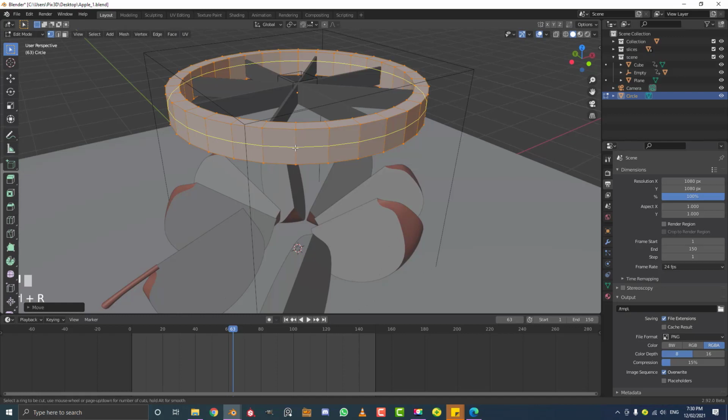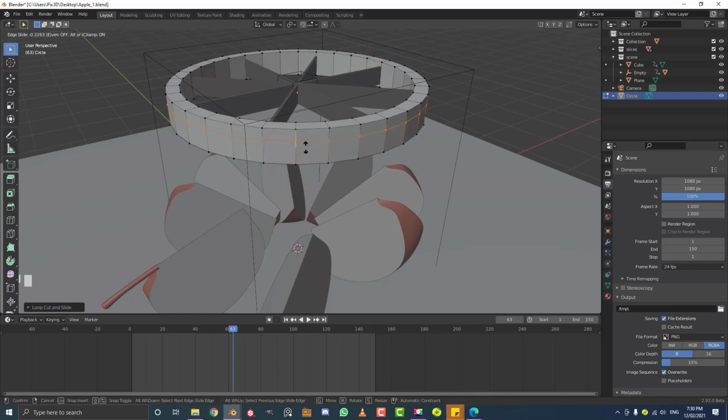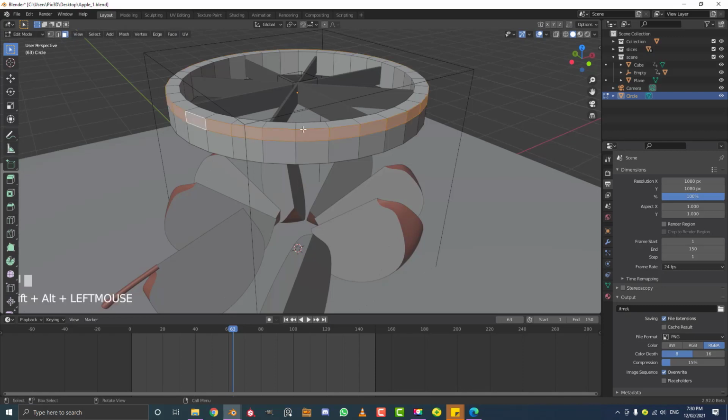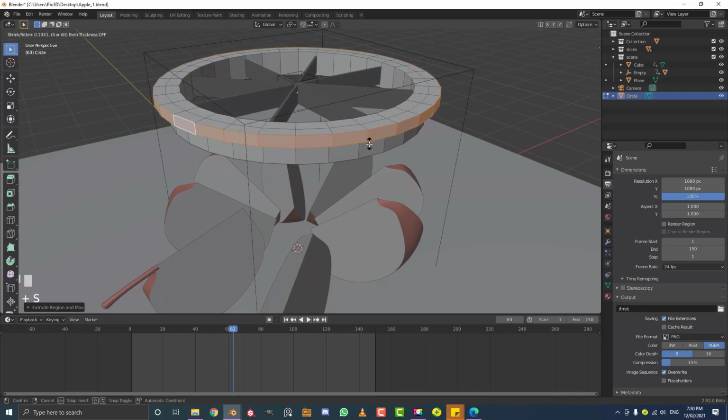Control R over one of these edges, double click, double G to slide it up a bit. Go to your face select, and then Shift Alt, click on an edge to loop select these faces. E to extrude, and then Alt S to scale it out along the normals.